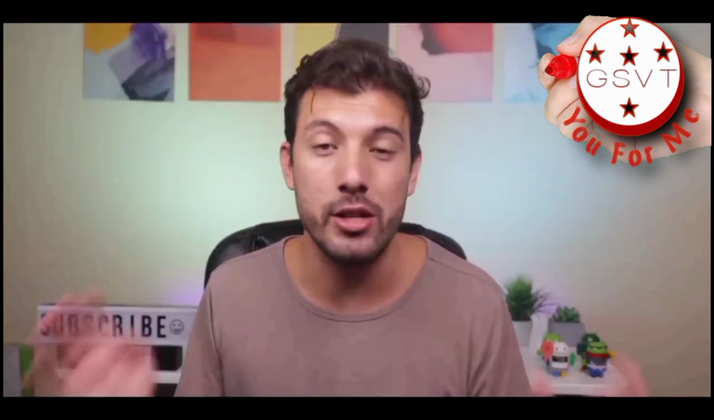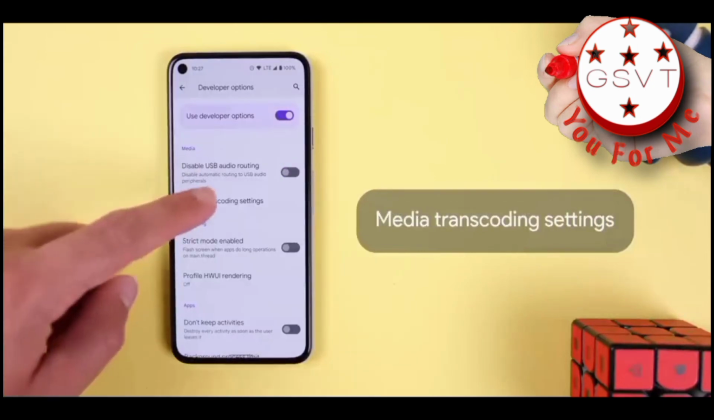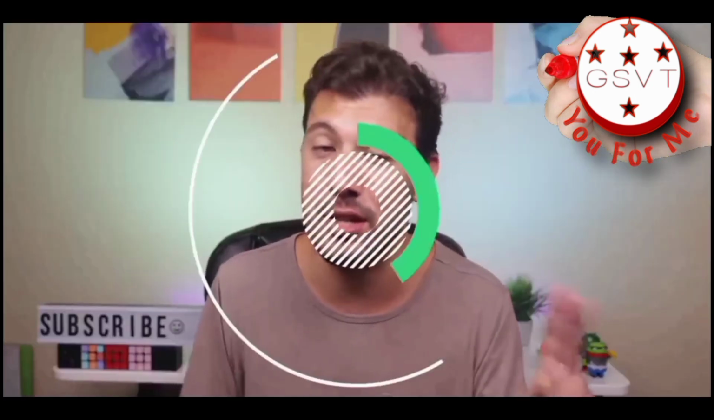In the media group, there are only 2 options. The first one is for audio files. It disables automatic routing to USB audio peripherals like a USB dock. And then the second option lets you configure some options for when your sound or video gets transcoded. I personally didn't touch these 2 settings.